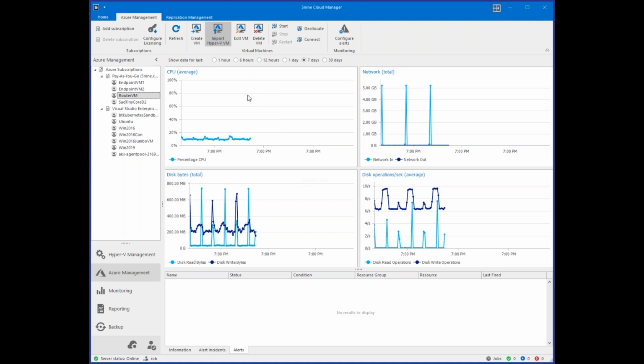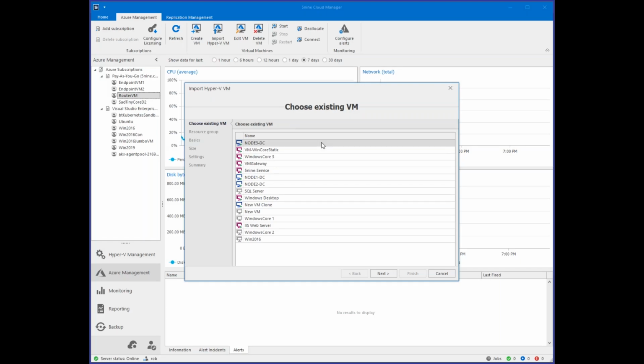Up here we have the import virtual machine option. This is a little different than replication. Replication is going to give you that real-time, always connected, sending the blocks up to the replica as they're being written to the primary. The import virtual machine is going to take a virtual machine that's on-prem and send it up into Azure. It's going to take a copy of it and put it up there. You can then spin it up.